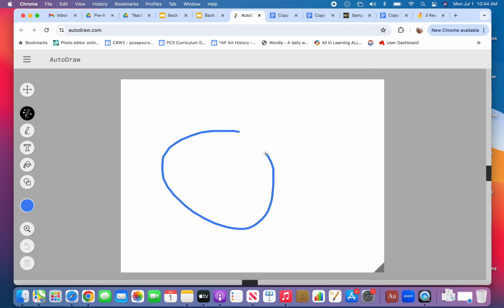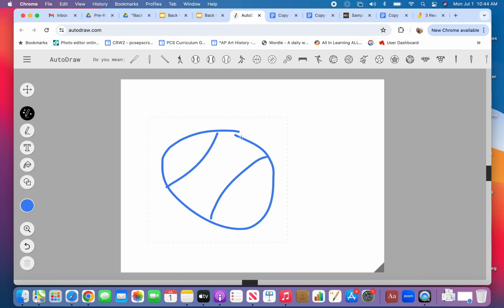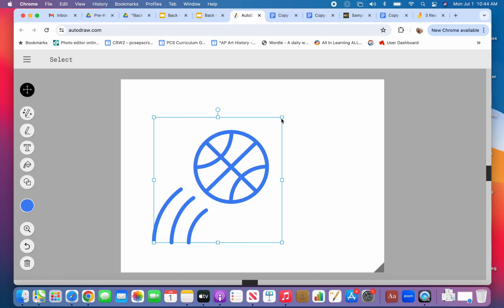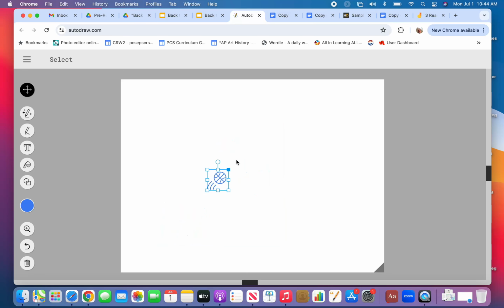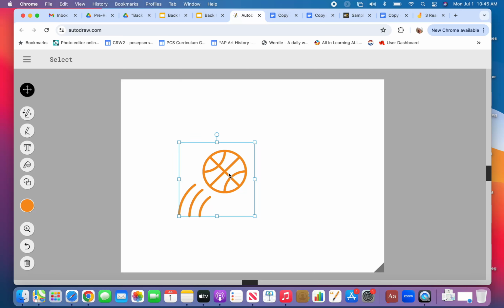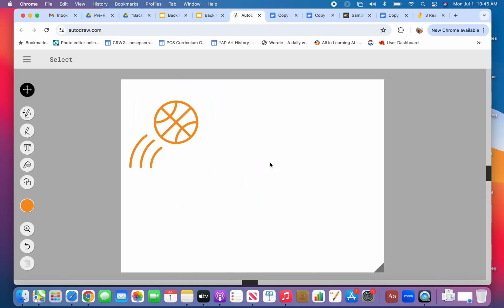So for example, I'll try to draw a pretty messed up basketball here, and you can see at the top it's starting to try to figure out what I want. As it does, it pulls up several different basketball images. In fact, I kind of like that one with the action lines right there, and we're able to change that. And then of course we can use the select tool, and we can adjust the size and move it, and we can change the color. There are a lot of varieties and options you can do with Auto Draw.